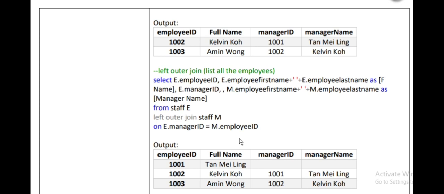Then left outer join lists all employees. This is the code snippet: from staff E left outer join staff M on E dot manager ID is equal to M dot employee ID. So the output will be this, with employee ID 101 to 103, and manager ID, then manager name.